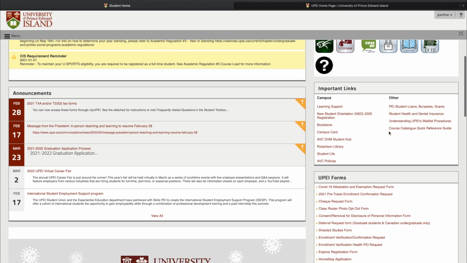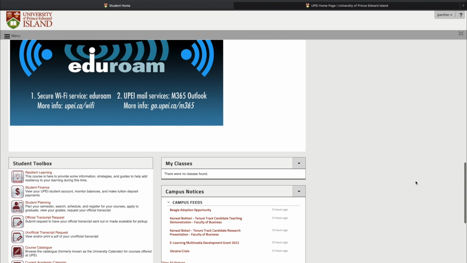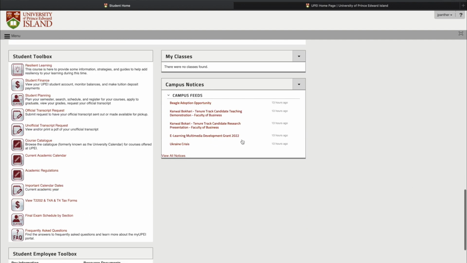So we'll go ahead and scroll down. You'll see some forms here. You don't need to worry too much about the forms right now. If you need help navigating the forms, you can reach out to us at apply@upei.ca. And we'll keep scrolling down until we see the student toolbox.